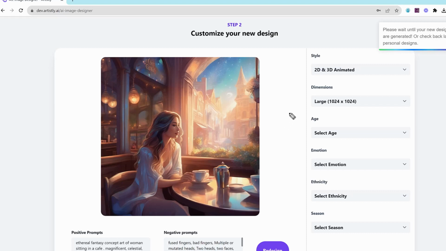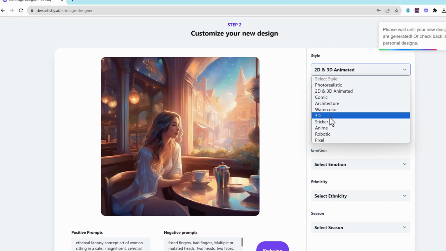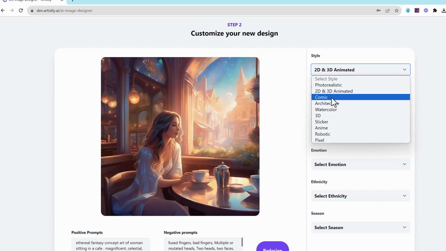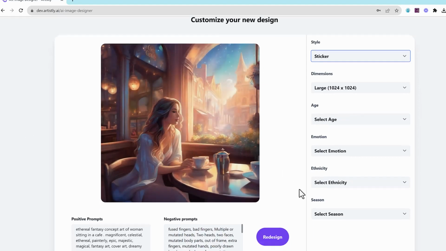Look at that, much better than the previous one, right? You see this? So much better than the previous one we saw. This is the reason why it is so important that you decide which type of design you're working on ahead of time. Now, even if you go into the sticker format or the 3D or even anime, it's going to be much better because your prompts are now specific. Let me show you sticker style and let's just design.